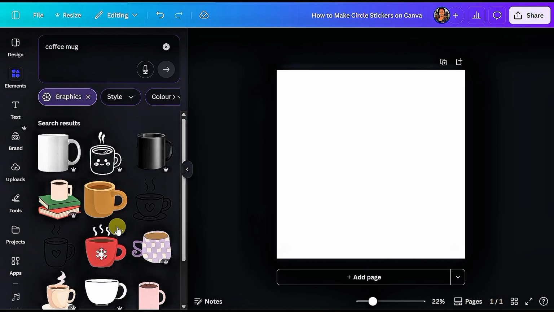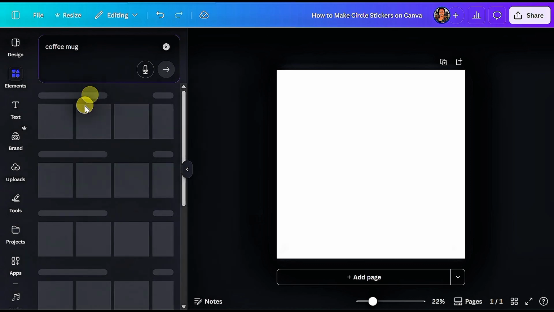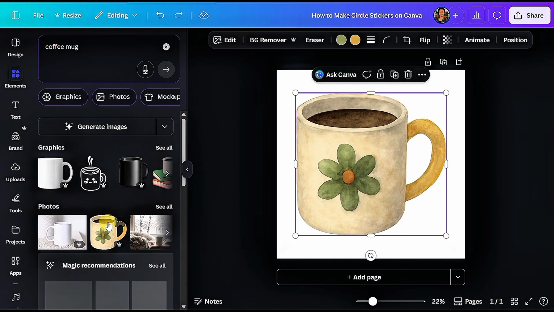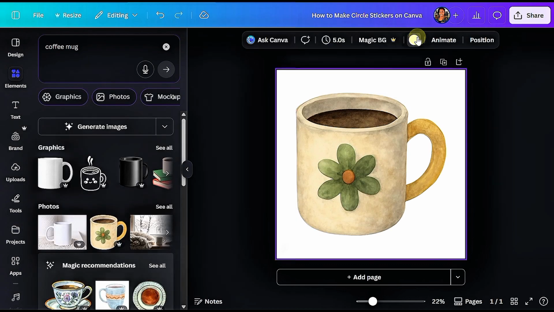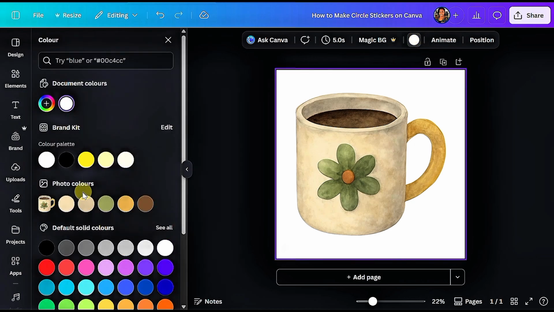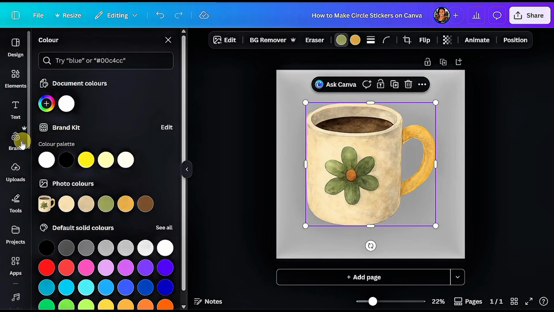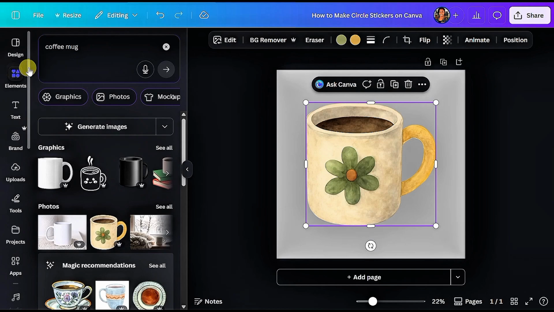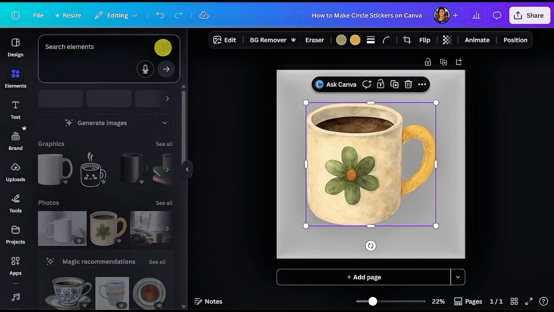If I go into the graphics, I don't see anything that jumps out to me. So I'm going to go to images and I'm going to select this image. I'm going to change the color of my background a bit. Let's make that gray. And I'm going to come into elements again. And let's close this out.